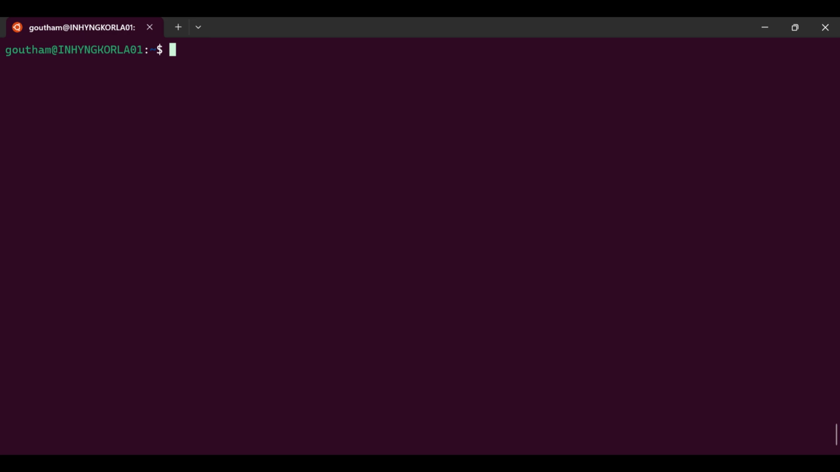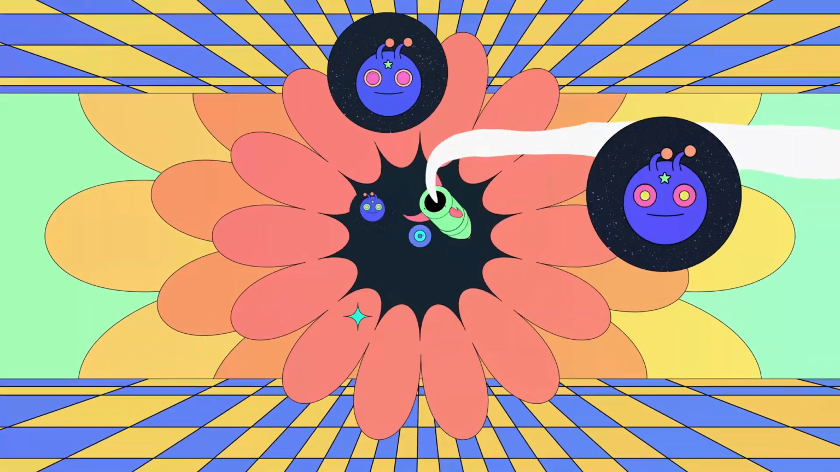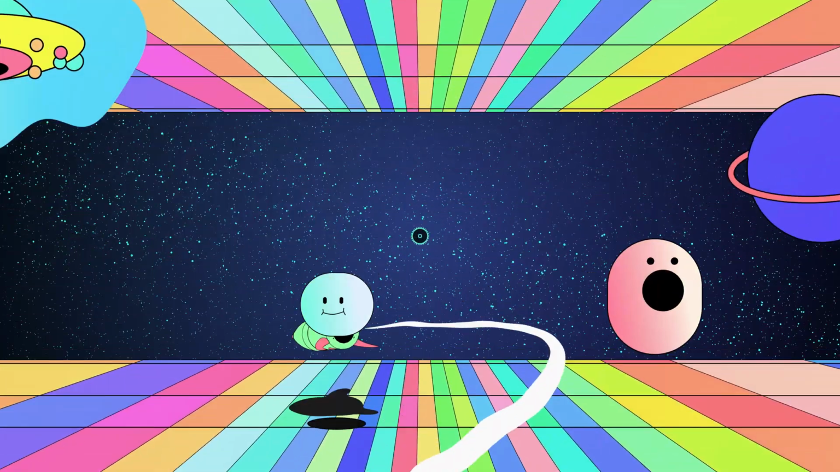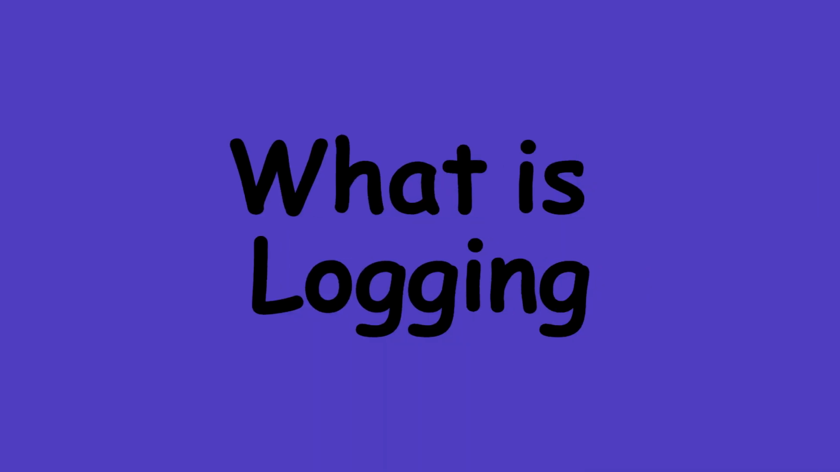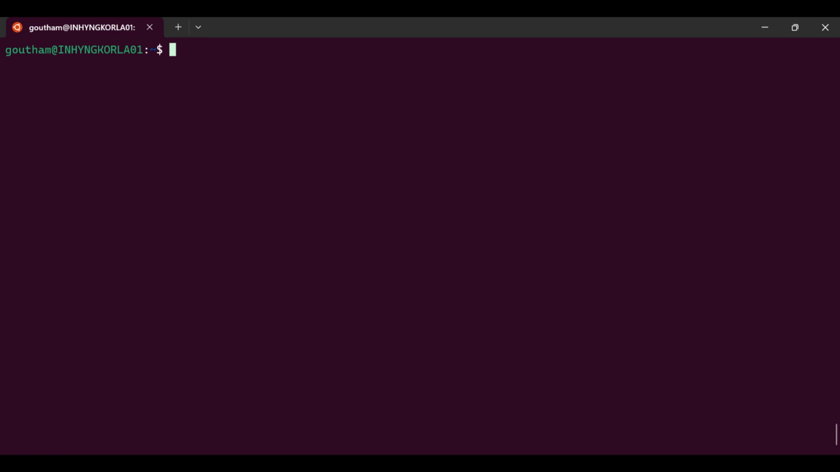Today we'll discuss how to enable S3 logs using CLI. But before that, what is logging? Logging means to keep track of all the operations done on a service in an AWS account.